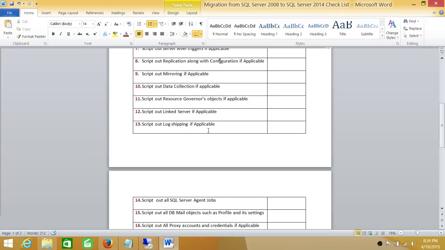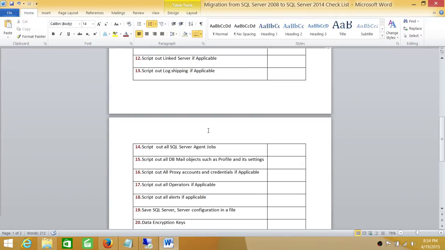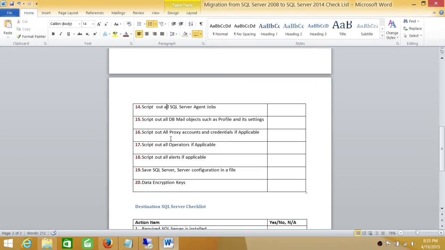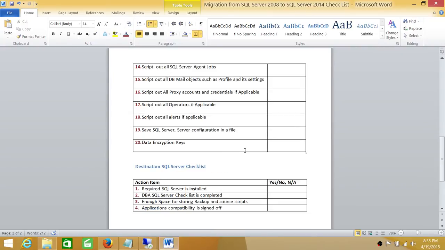Script out log shipping. If log shipping is there, you need to script that out, and its settings. If you have a database mail setup, then you need to check that profile. Otherwise, a lot of your email sending from SQL Server Agent will not work. Any proxy account that you're using needs to be scripted out. Any operator you have created needs to be scripted out. Any alerts that you have created need to be scripted out.